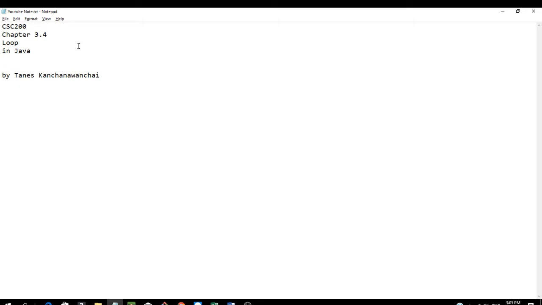So there should be three types of loops. One is for, one is while, and one is do while. Okay, now let's look at the syntax. So for, and then the condition, right? So it could be int. You initialize it first. Let's talk about initialize.